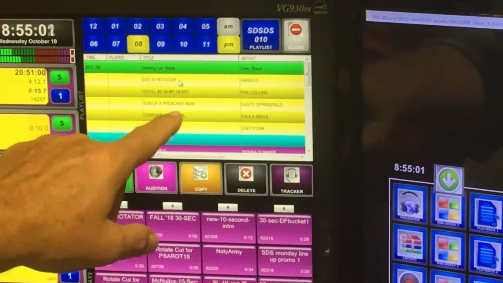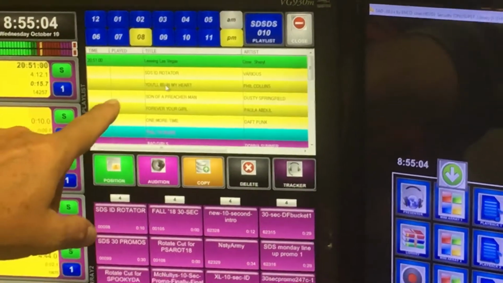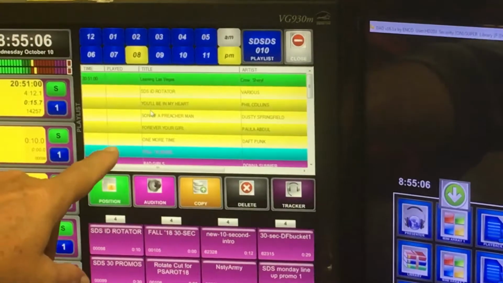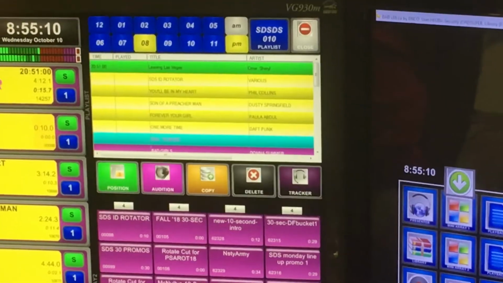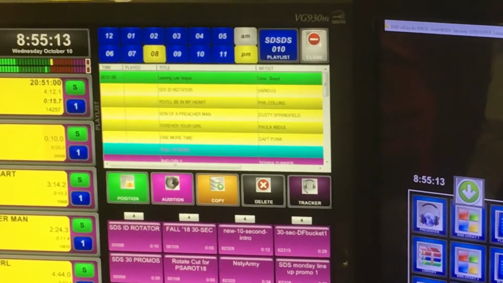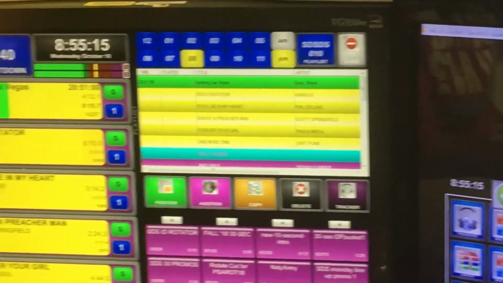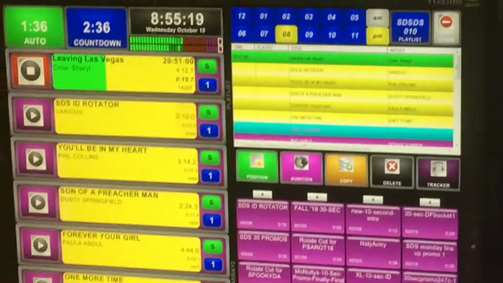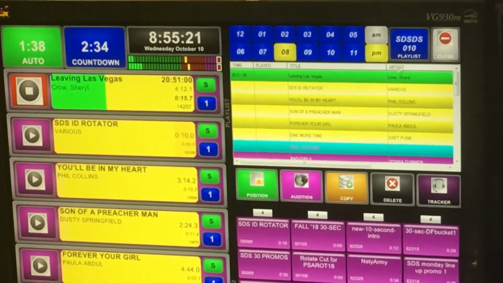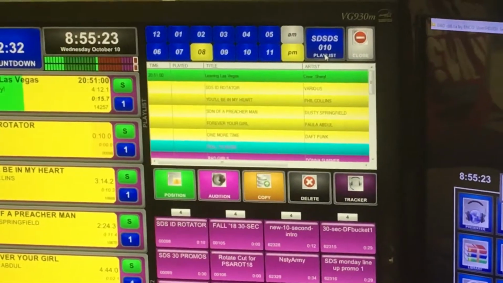There's the first element, SDS ID rotator. There's You'll Be in My Heart, the Phil Collins song, Son of a Preacher Man, Forever Your Girl. They're all loaded up here, ready to start playing. When Leaving Las Vegas by Sheryl Crow ends, it's going to play this playlist back. Got it?